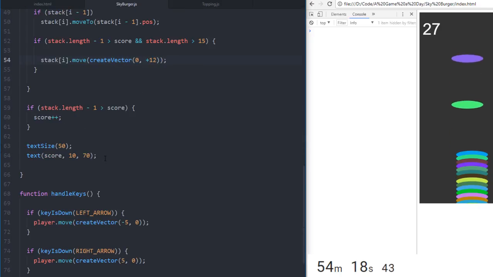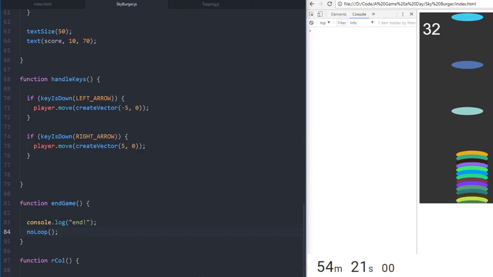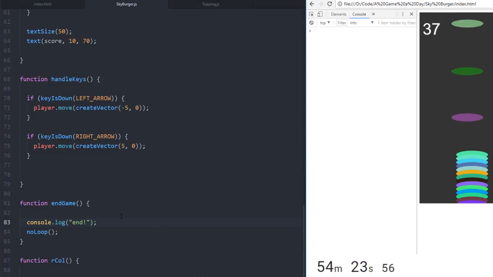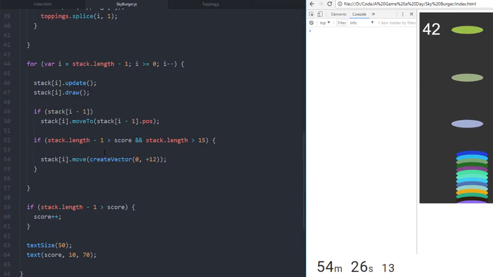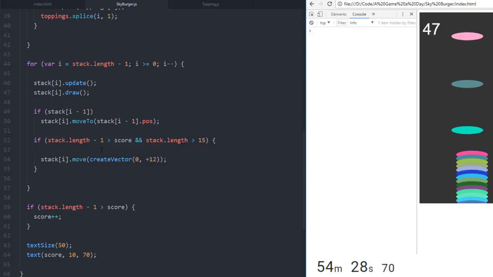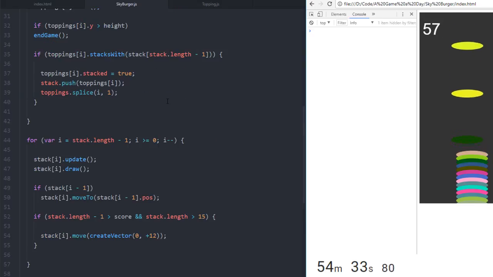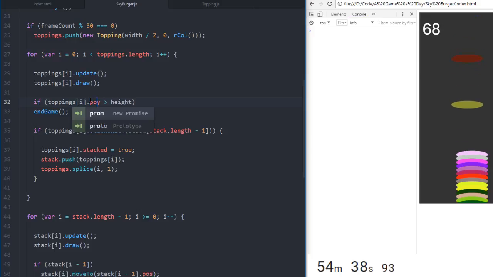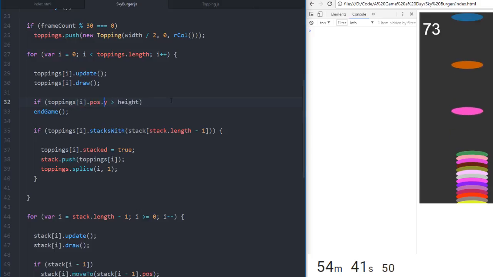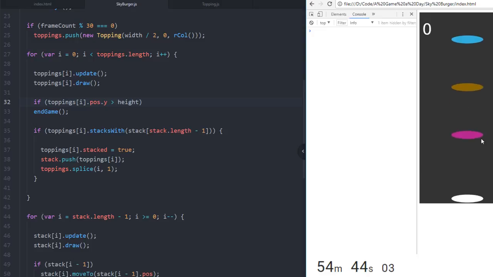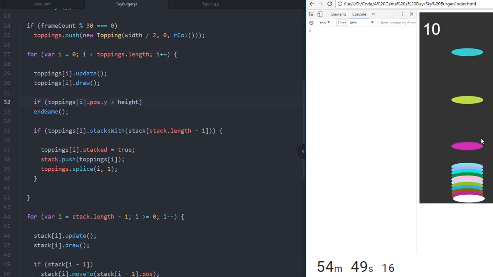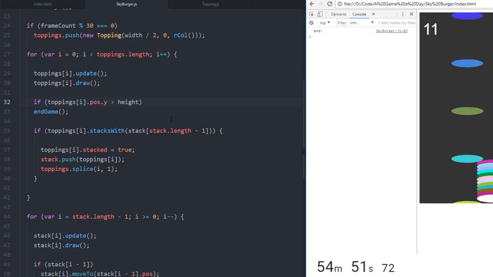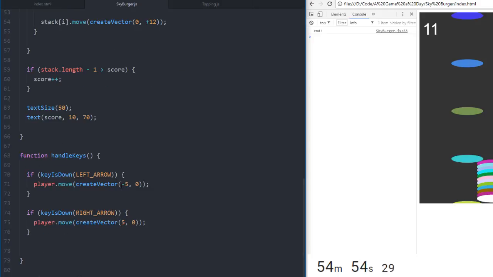So within end game, it's not looping. Here, let me see. So when we check toppings, oh, that's why. If its y is greater than height. There we go. Let's try this. Let's try moving out of the way, and we end game.